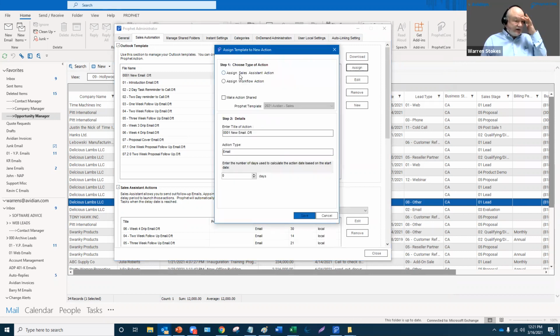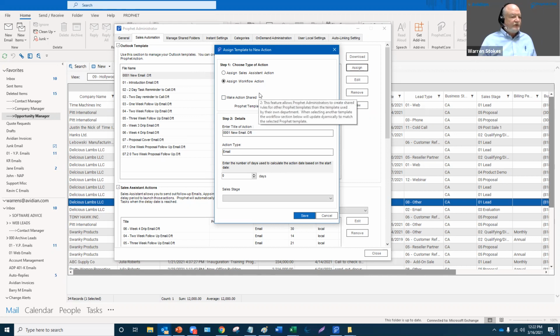Now here's where I make that distinction between whether we're doing just a sales assistant action, which applies to contacts or companies, or whether it's a workflow action, which applies to opportunity. For right now, I'm just going to select assign a workflow action. There's a little checkbox that you could use if your company wanted to, that says make action shared, that publishes the templates out to everyone. Useful if you want to have content that's consistent amongst your team, or messaging, that sort of thing, logos. But I'm going to skip that for now.